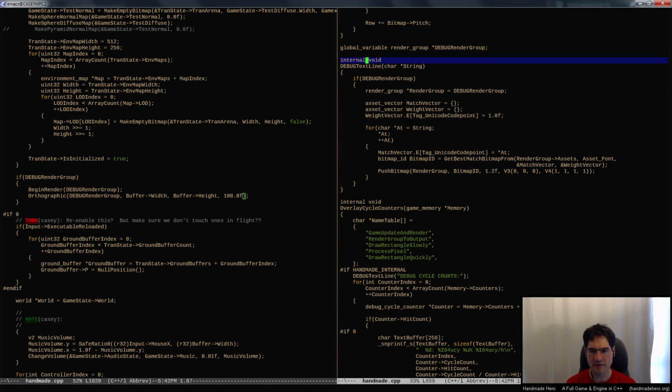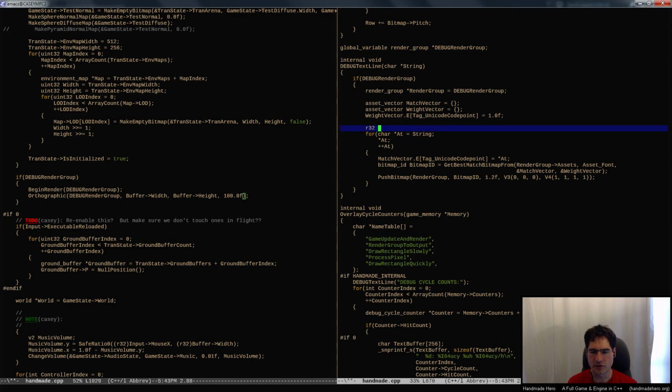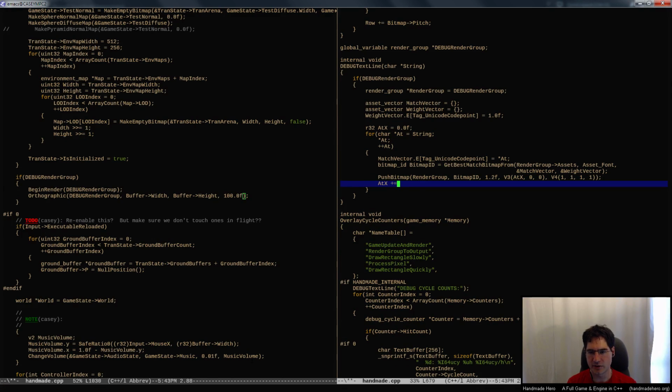So if I want to display this debug text line here, I need some way of actually drawing them across the screen, because this is just drawing them all at 0, 0. I need them to line up as letters. So I'm just going to introduce a variable here, at x, and I'm going to move it from left to right as I draw letters. Pretty straightforward, right?